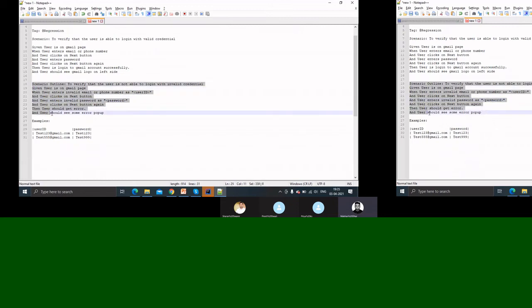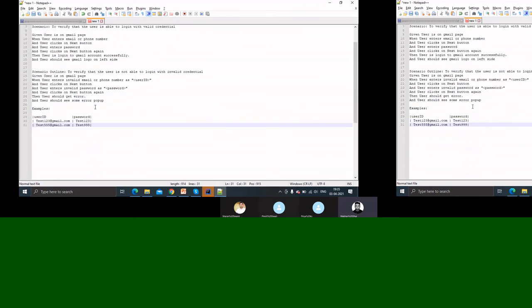So what is the benefit of this? You do not need to repeat the same test case for different users or with different data. The same thing you can repeat for multiple users. This is a good practice, and a very good benefit of the Gherkin syntax or feature file: with the help of one scenario itself, you can test multiple sets of data.